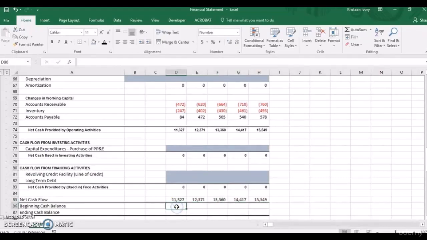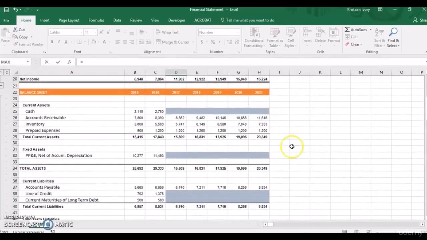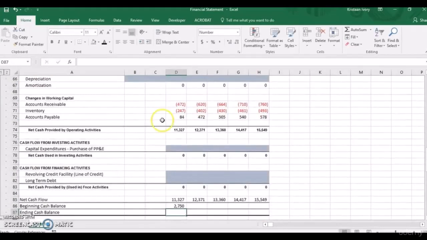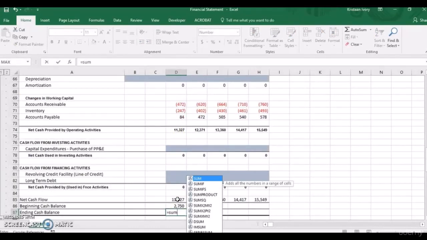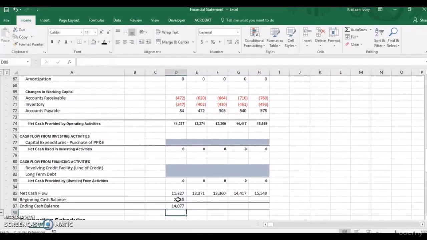And now for our beginning cash balance. Our beginning cash balance, since this would be looked at as the first year, we could take our ending cash balance from the previous years on the balance sheet. So we'll make this equal to the cash from the previous year. And this will be equal to the sum of the net cash flow and the beginning cash balance. And we can go ahead and fill this in.